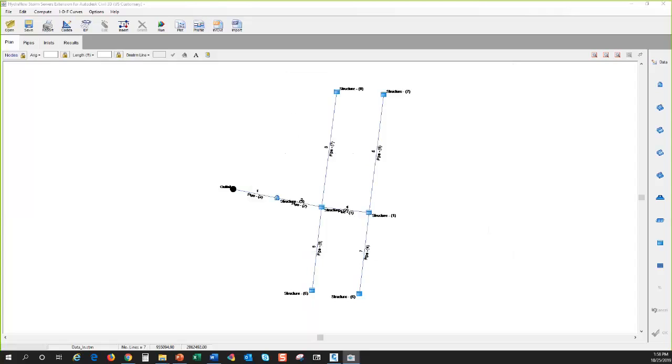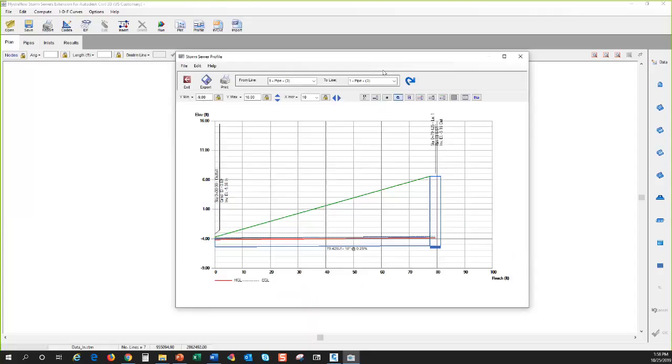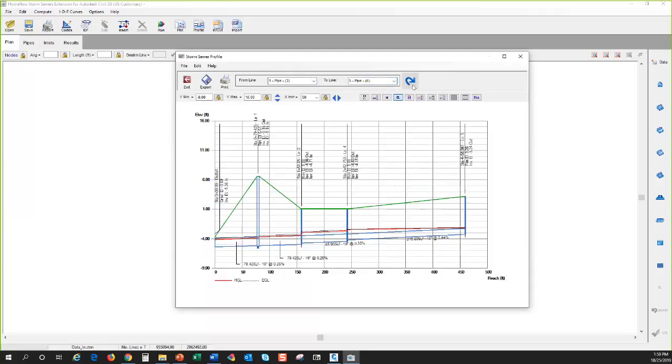If I want to take a look at the profiles overall, I hit the profile, and here it defaults to the first pipe run. I'm going to go ahead and drag it all the way back to, let's see, update it. So that's showing you a section of the pipe. It goes from the outflow to the, and you could select whichever ones you wanted to look at. So from one pipe run to whatever pipe run. So I'm looking at a portion of this.